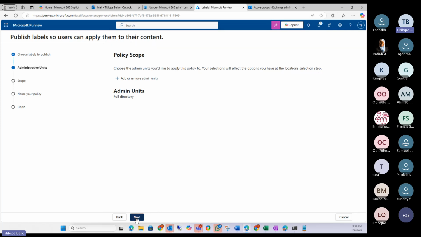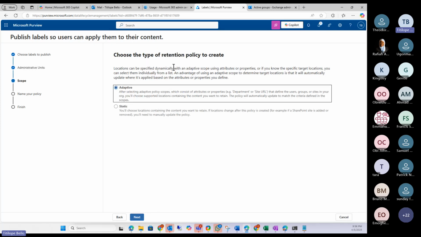And we click next. We are applying it to everybody across the organization, and we choose what type of retention policy, adaptive or static.